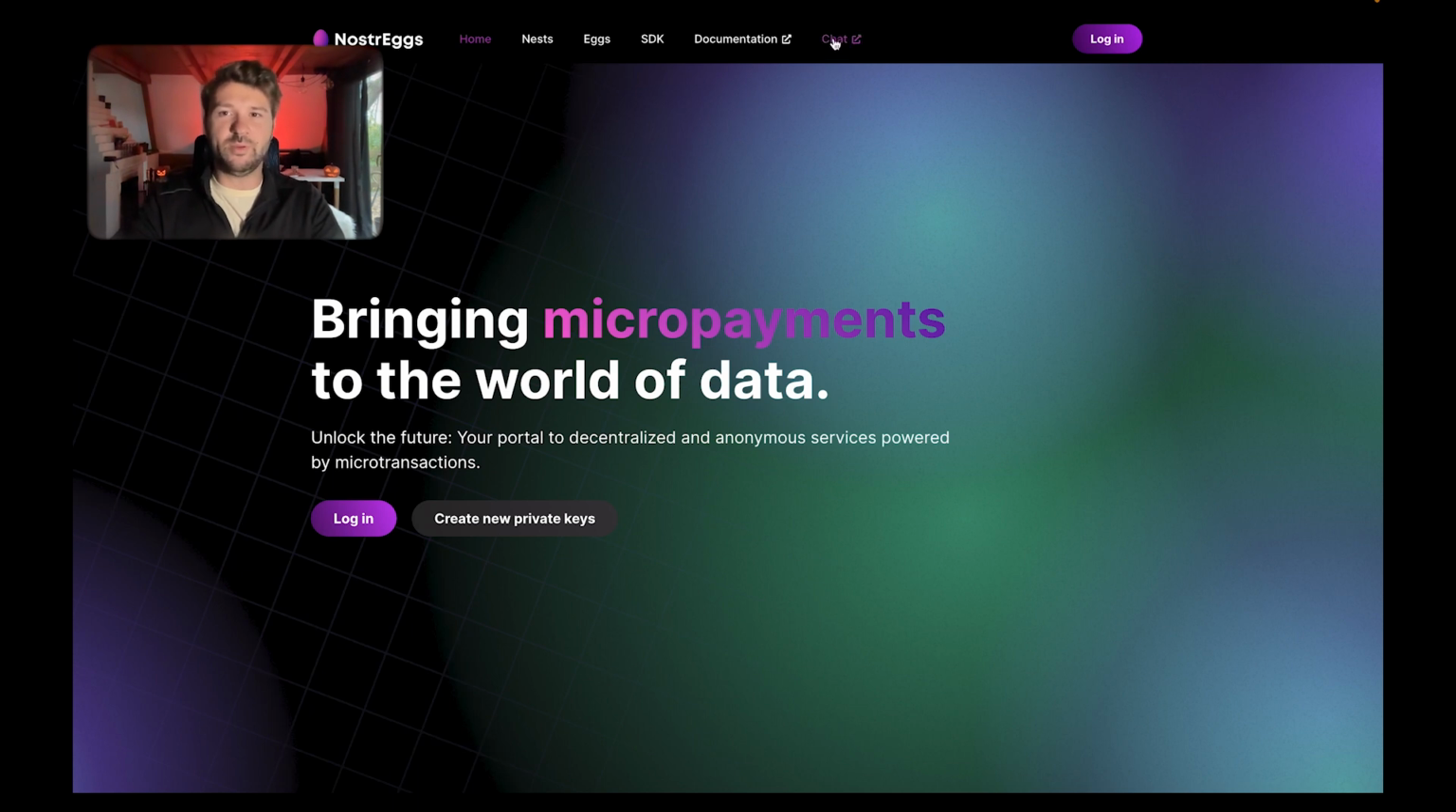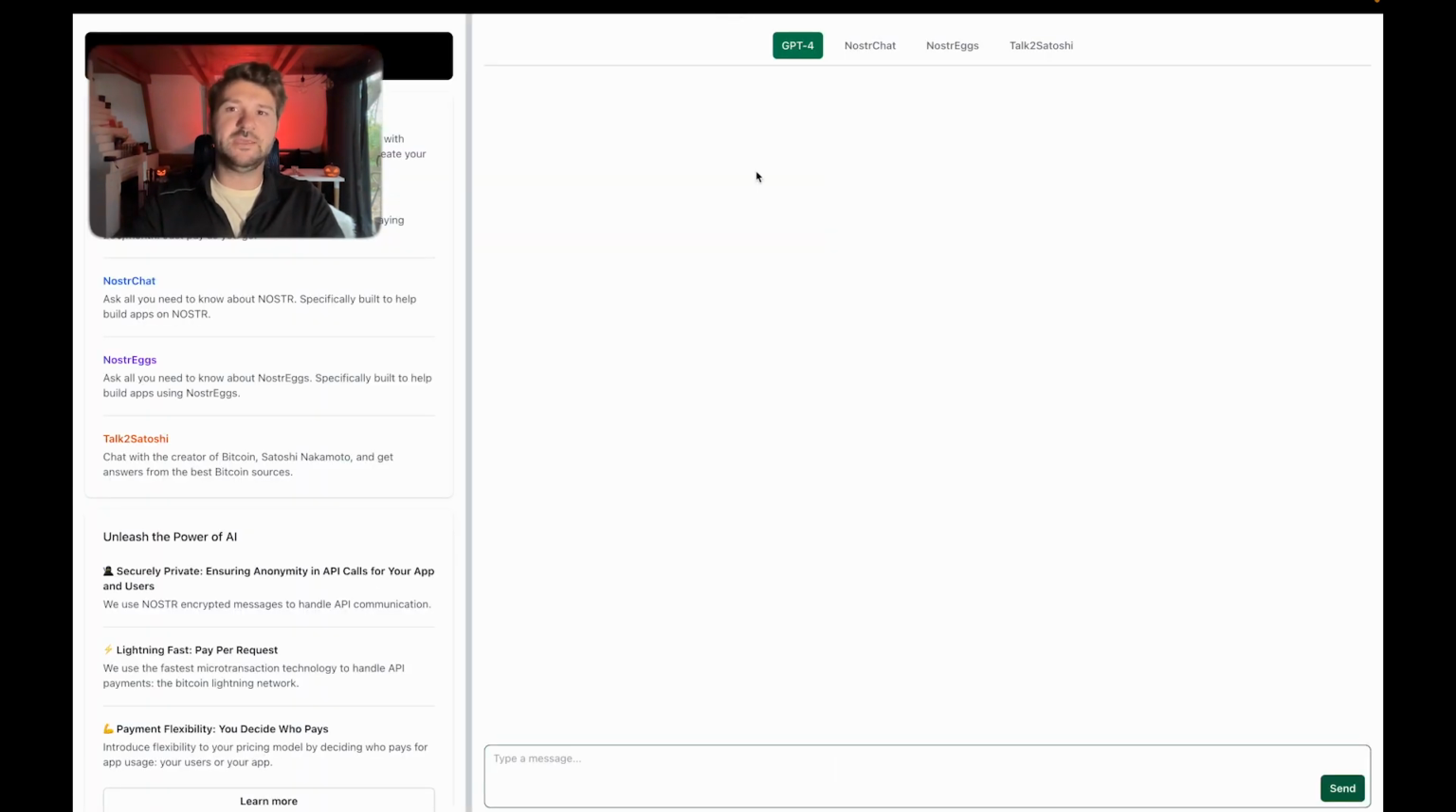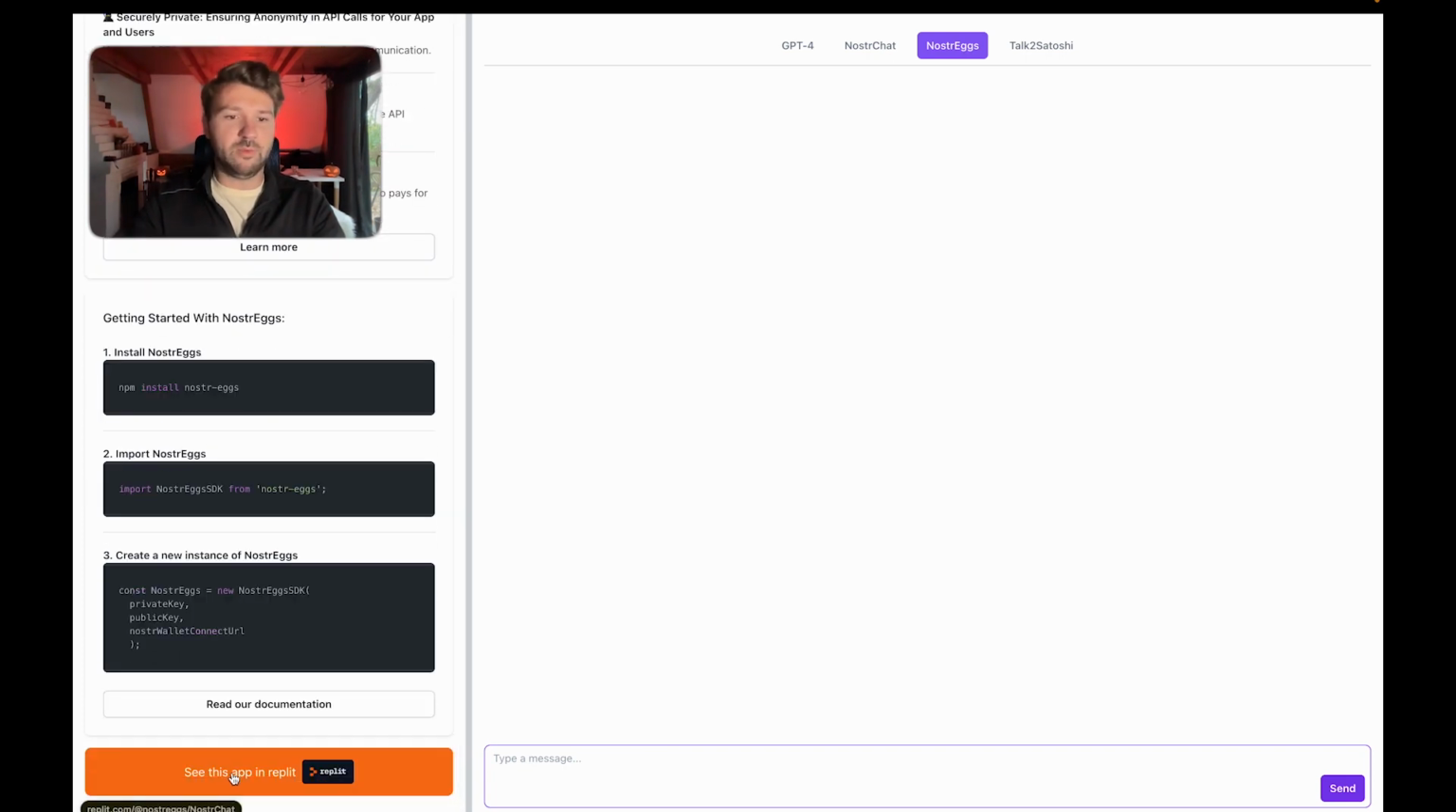So first off, you can open the chat right here. This is the chat that we created as an example. This one just uses GPT-4, so no data in the background, no vector databases, one of our nests. Whereas these do. This one allows you to directly talk with the NostrEggs documentation if you choose to. What's neat with this chat is that it is completely integrated with NostrEggs already, but also it is available on Replit. So if you open this up, it's going to open the code.